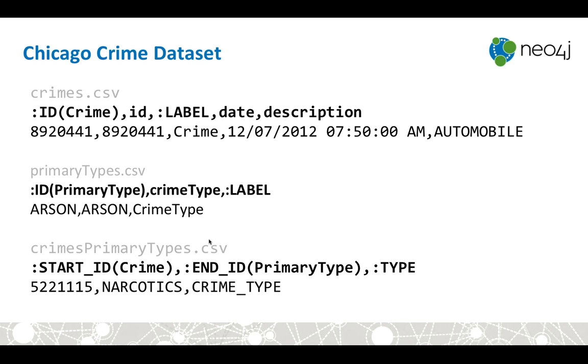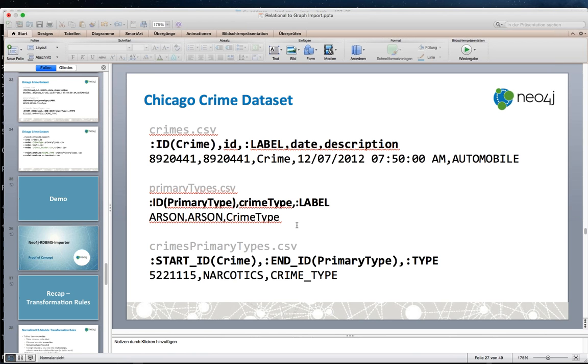Then I can provide labels in the file if I want to. I can also provide them externally. And I can also provide other properties as well, and can also do type migration. So if I want to store something as an int or a float value or so, then I can just do colon int or colon float. And same for primary types.